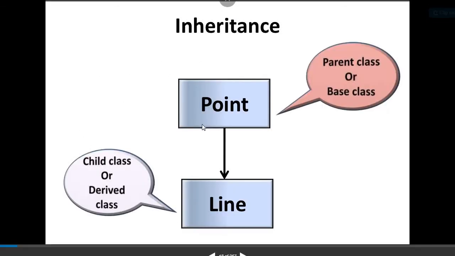Suppose this is point and this is line. From point, line is inherited. So point is a parent class or base class, and line is a child class or derived class. So this is how inheritance occurs.